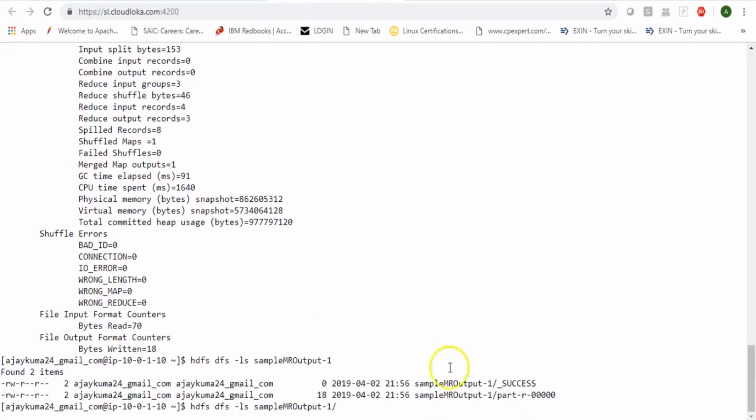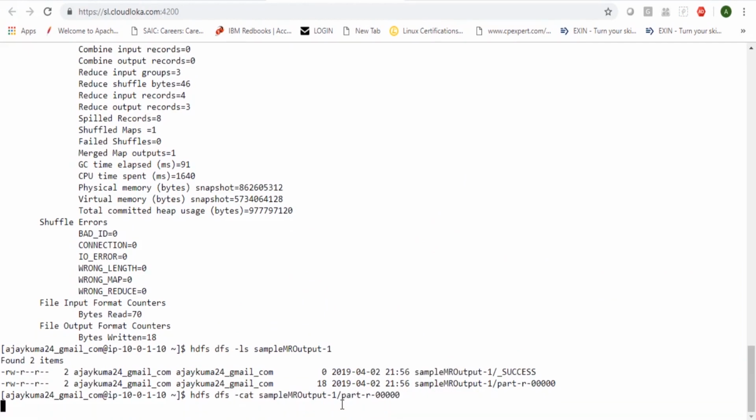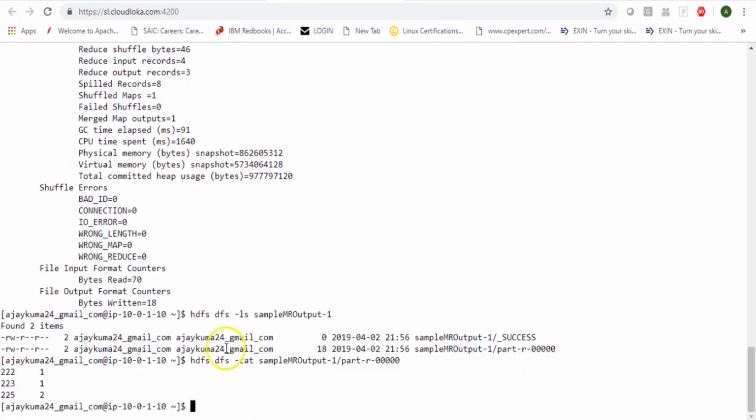Now if I go back to my console and I have the output file, I can look into it by selecting the output file and doing a cat, which will show me what my output is. So this is my MapReduce, and what it has done is aggregate and pull out the information for your different listeners based on the data we have provided.